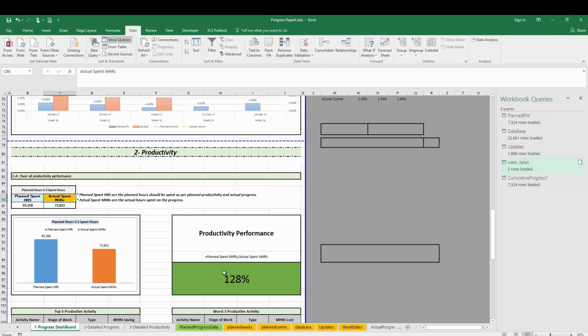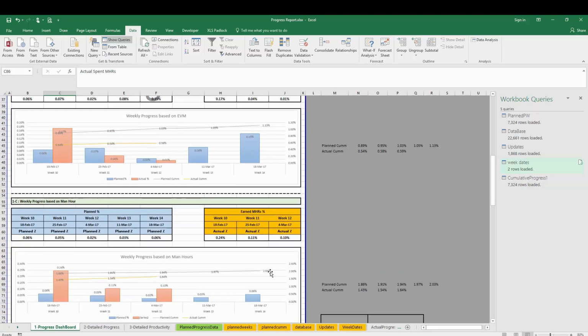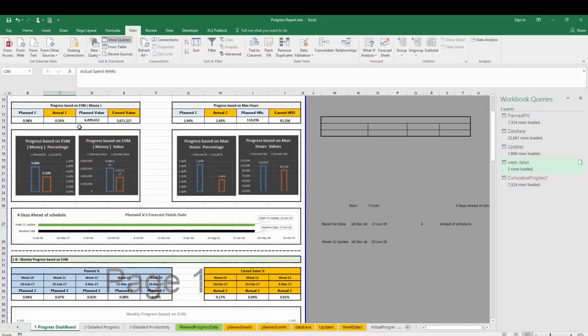What does the performance mean? Am I spending more hours than I should have, or am I spending fewer hours? Simply we divided the planned by the actual, and we got this percentage. According to this report, we are great. We are performing at 128% of our plan. So we are ahead in the productivity. However, we are behind in the progress.